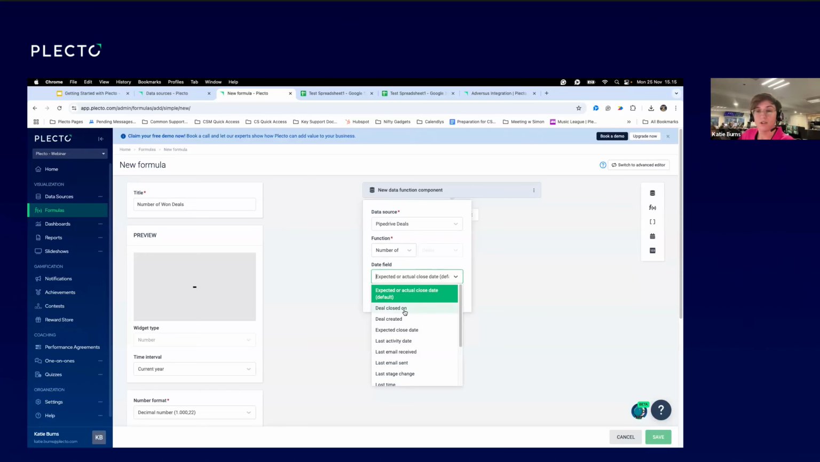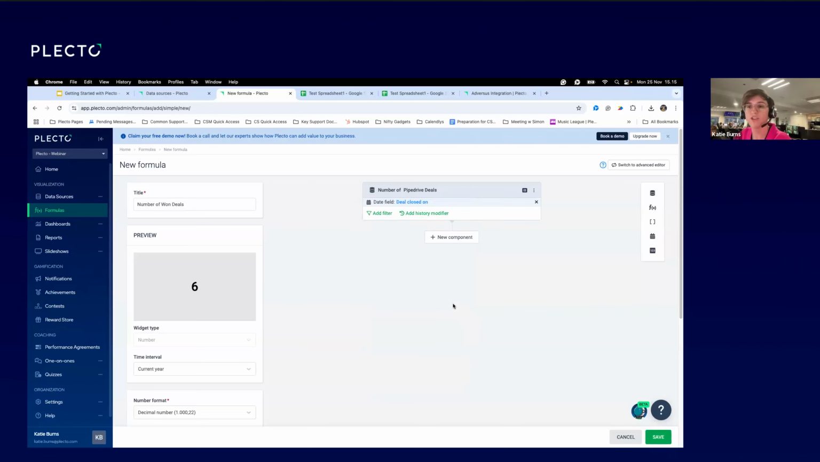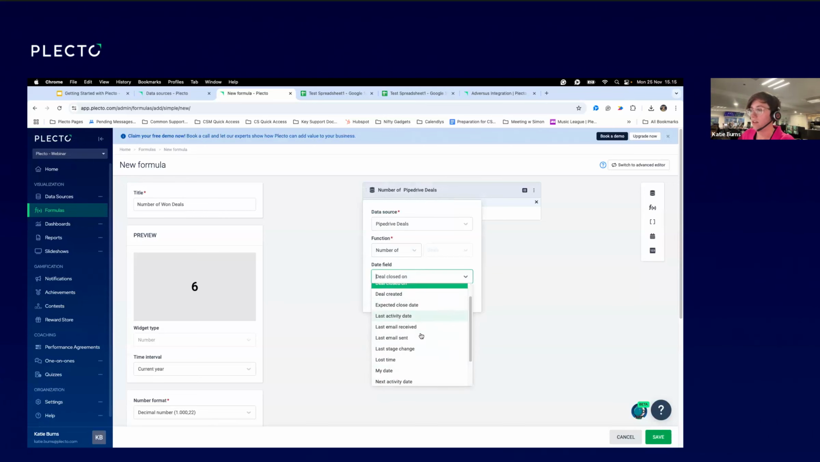So in this case, deal closed on is probably the best one to go with. But depending on what you're trying to measure, there'll be different date fields to consider. But you can always just click here, and these are the date fields that are available within that data source. You can just choose the one that's going to be most relevant.